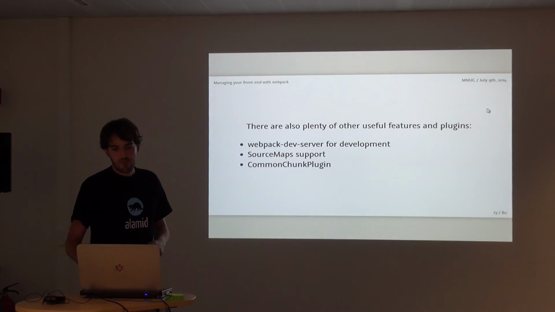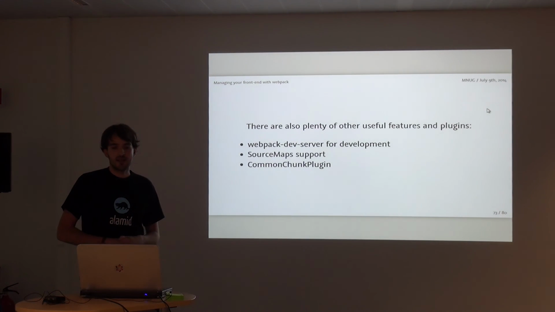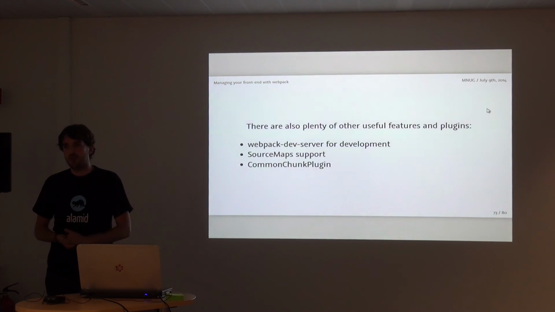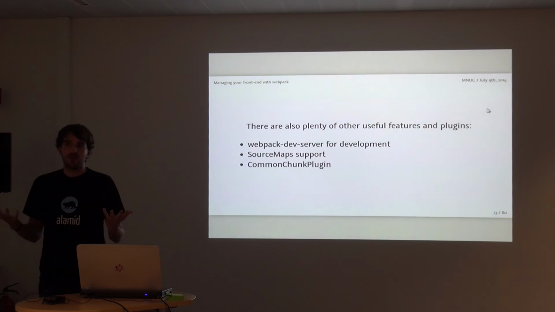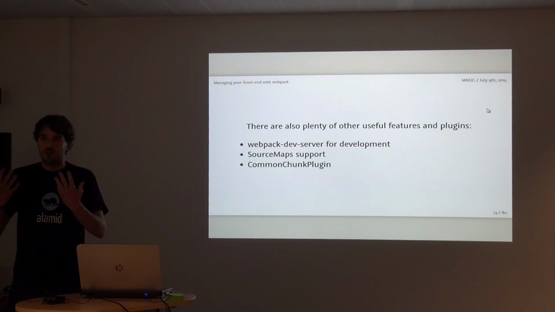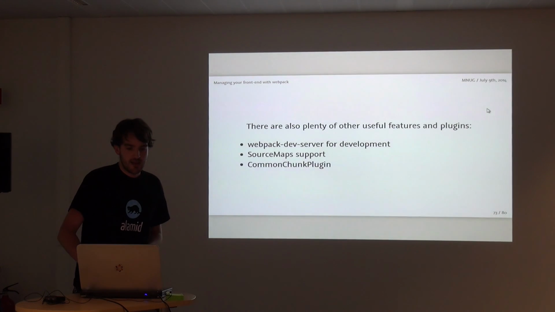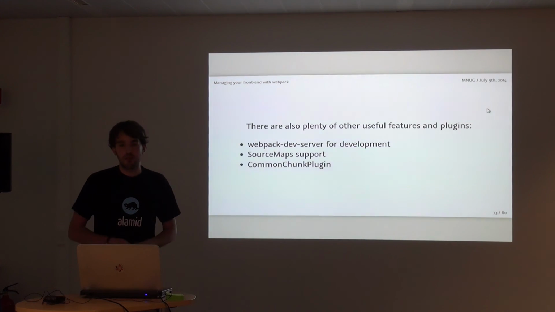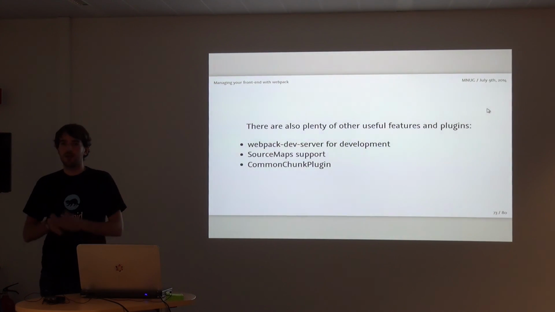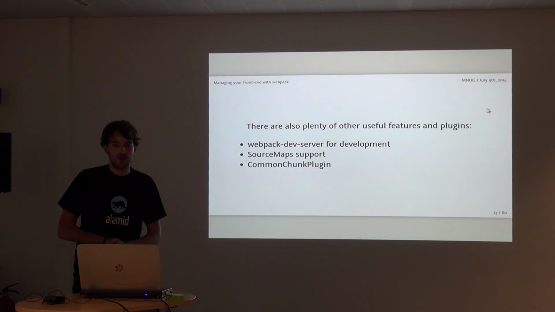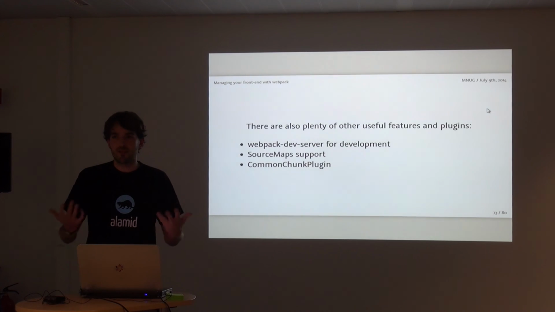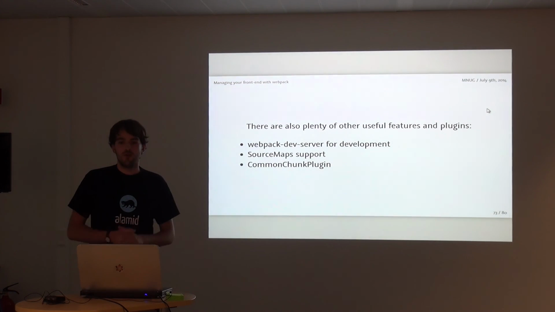There are also plenty of other useful features and plugins. We also use the Webpack dev server. It's for development. Then you don't need to rebundle it. It loads your application again in the browser. It has source maps support, which is very important because you don't want to debug your code in a large JavaScript file. You want your files as you have them in your IDE, and source maps do that. So you don't even recognize that it changed through Webpack. You debug your code as you wrote it.